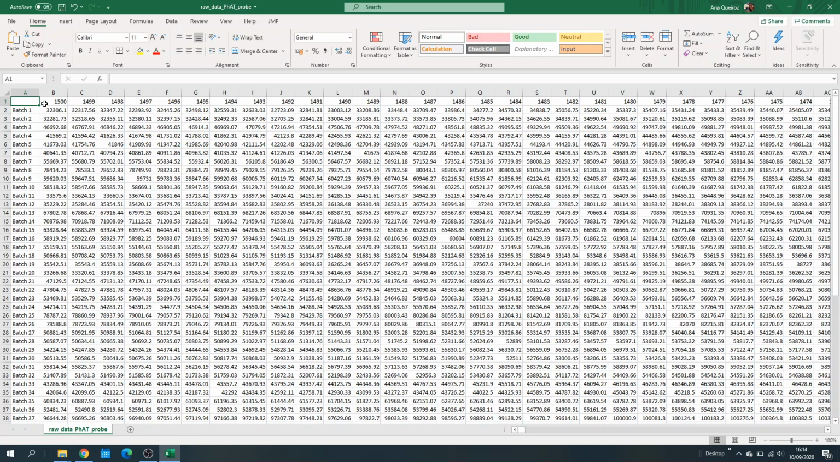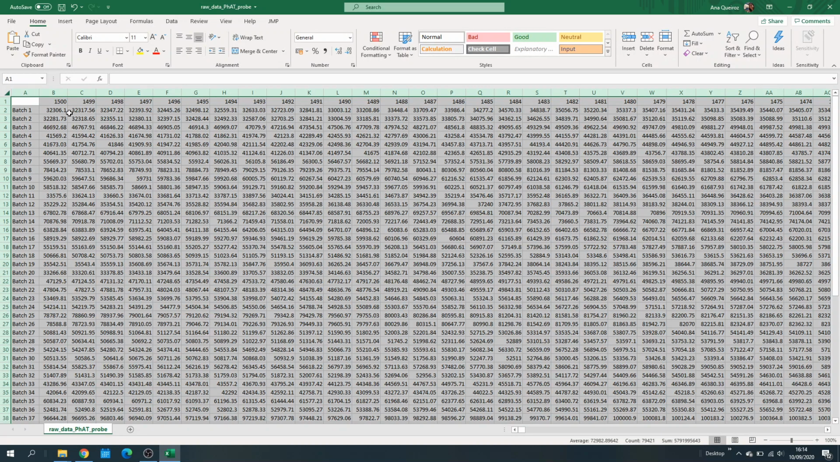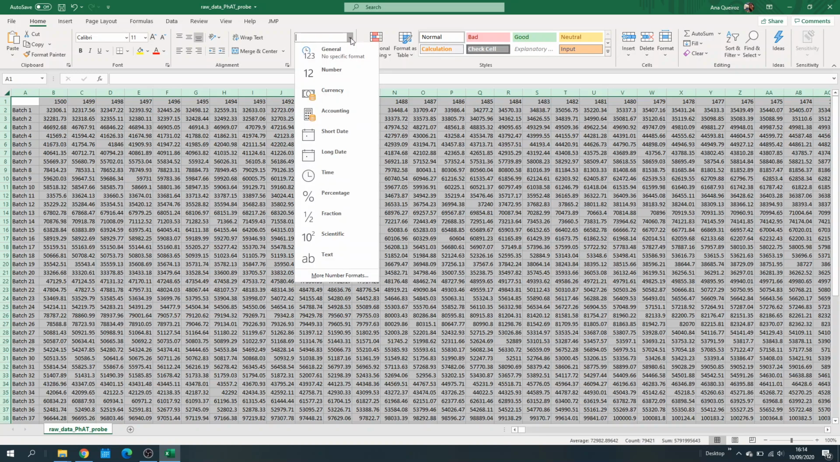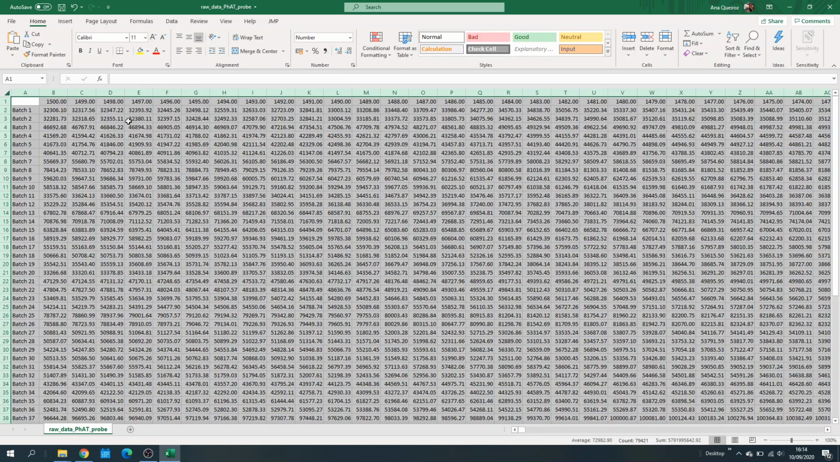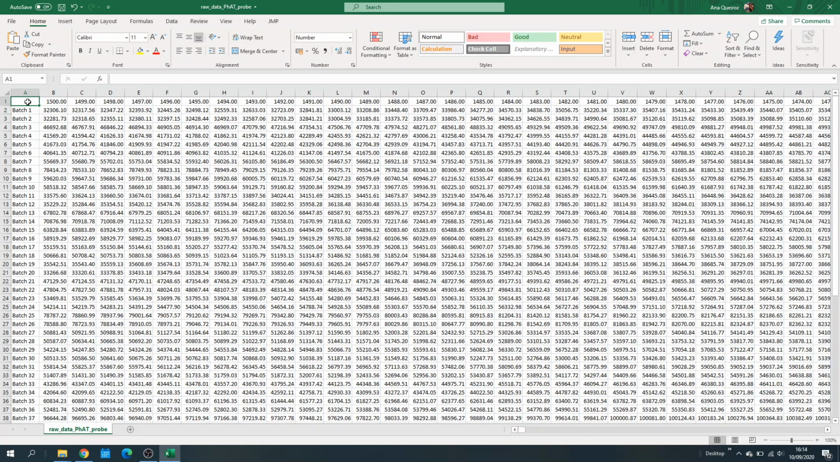The rule number 4 is that the Raman intensities must be in a numeric format. In Excel, we can click in this square here in the top left corner and go to this section called Number and choose from the options the option Number. This will ensure that all our values in this Excel file are numeric values.